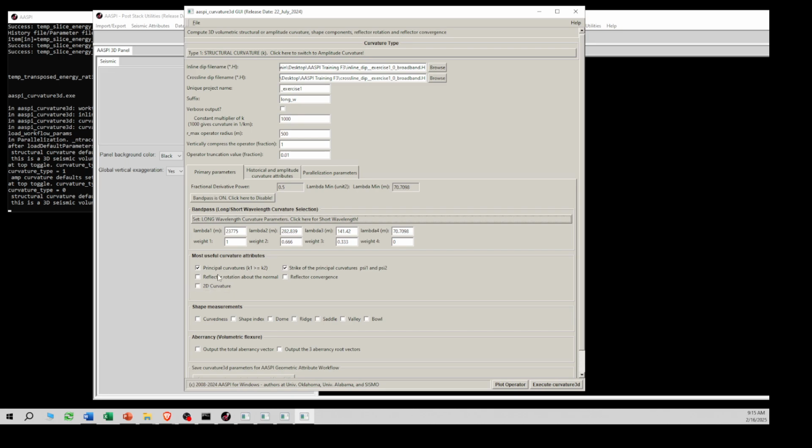We can calculate a range of curvature attributes from our principal curvature, our strike of the principal curvature. Here let's even do reflector convergence. That's a fun one to look at, particularly if you've got clinoforms. And then there's a lot of shape measurements that we could calculate.